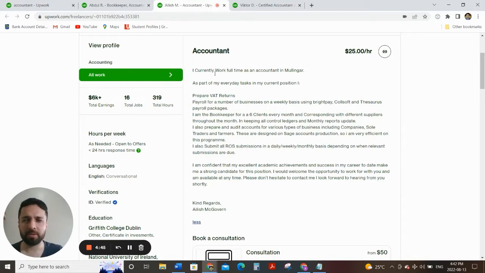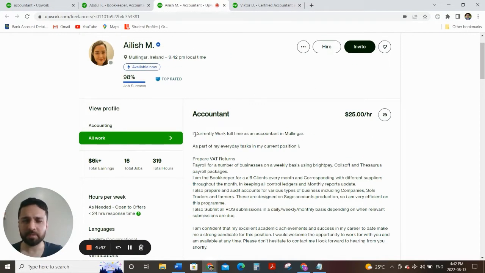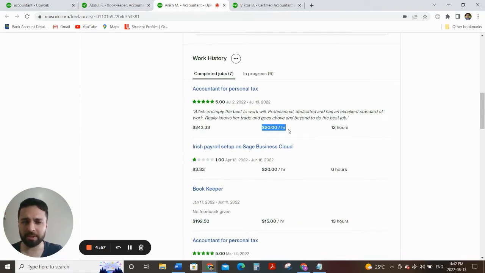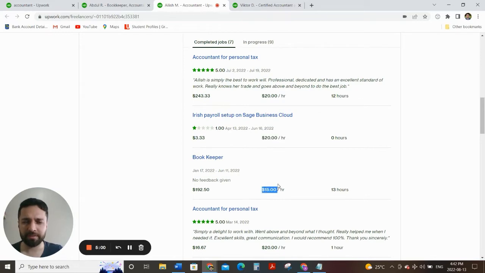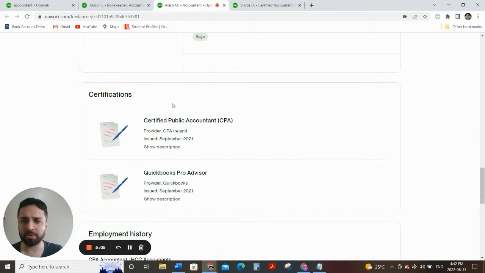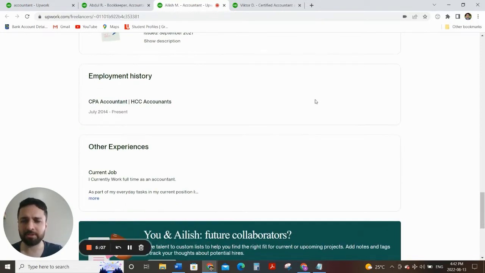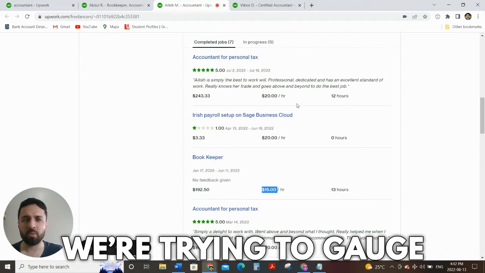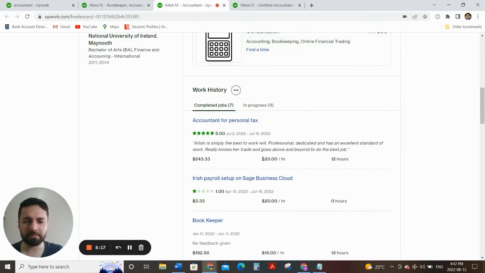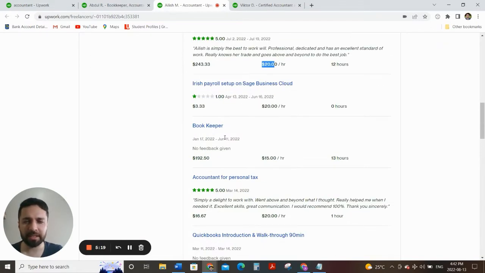Now, for example, we look over here. She works as an accountant full-time. She's charging about $25 per hour. We look at her earnings, the number of hours she's earned, and let's see what she's doing. Okay, so she's charging a little bit on the lower end, $20, $15, so a little bit on the lower end, right? And what this is doing for us, as we scroll through individual certificates, their employment histories, is we're trying to gauge what the average rate might be. So from this one, we're noticing it's a bit more of a downward trend. She's from Ireland, but we're noticing, okay, she's charging maybe 20, sometimes 15, right?